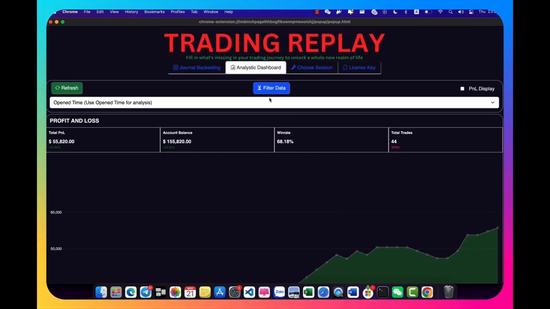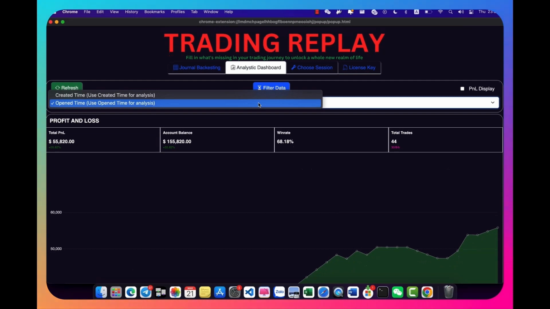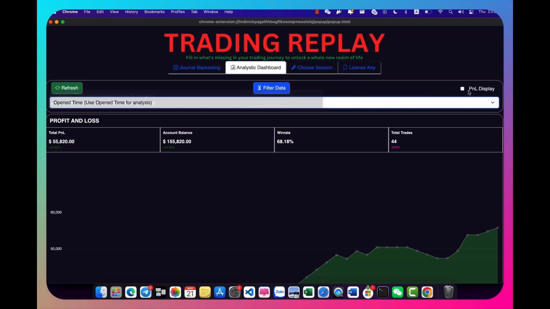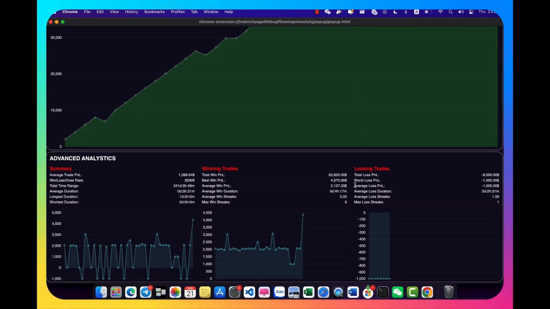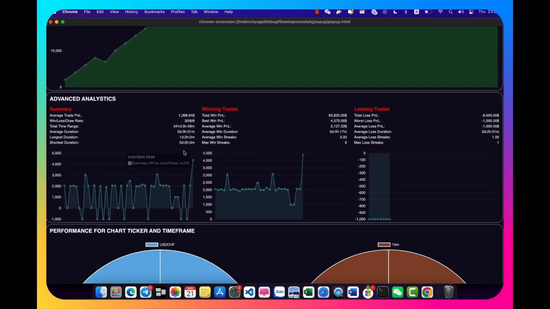Now, let's go back and explore the Tool section. You'll find a select list with two options. Currently the Open Time option is chosen, that means all data analysis of this tab is based on open time. Conversely, if you select Create Time, it will analyze data based on the time of your backtest. And here, if you want to convert it to profit and loss instead of risk-reward, simply choose the P&L Display checkbox. This will allow you to see the result in terms of profit and loss.